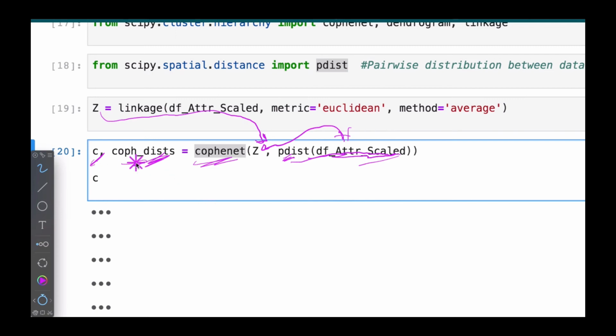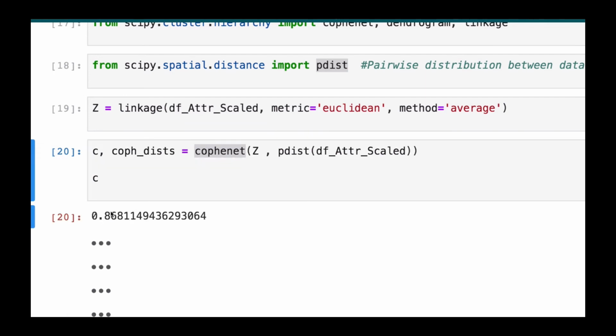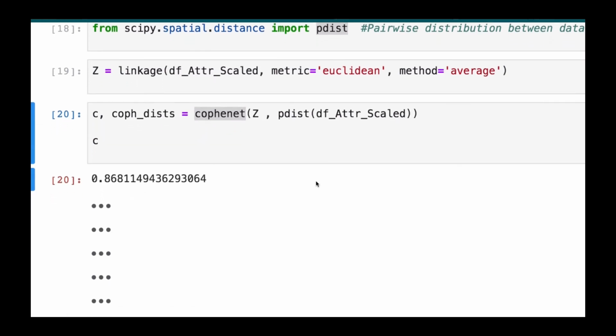So all these are just variable names that I'm giving. I want to store the correlation in this, and that's what I'm interested in. All right, so let's see the cophenetic correlation that we have in here. Now you can see that we have 0.86, which is quite good.